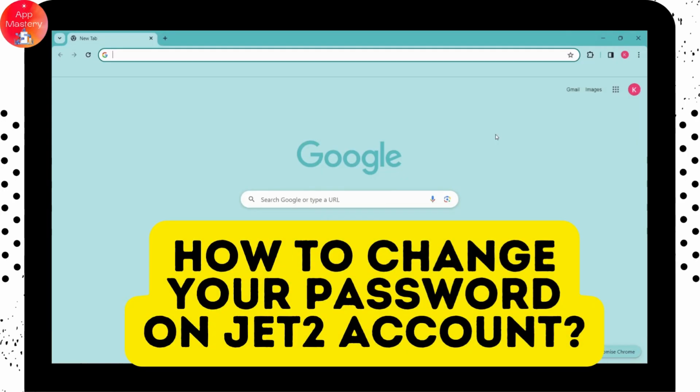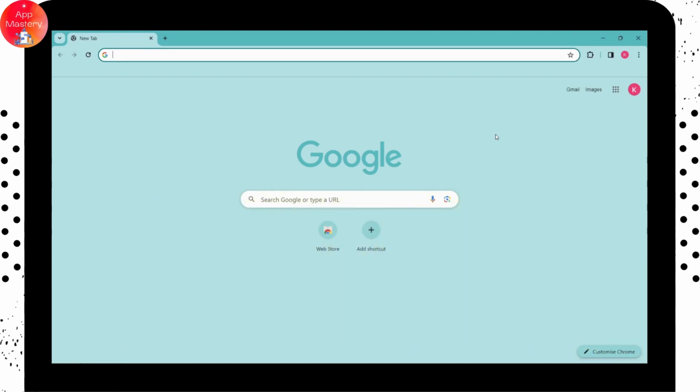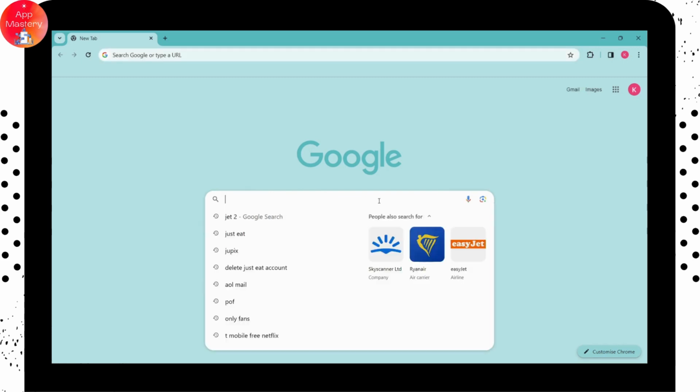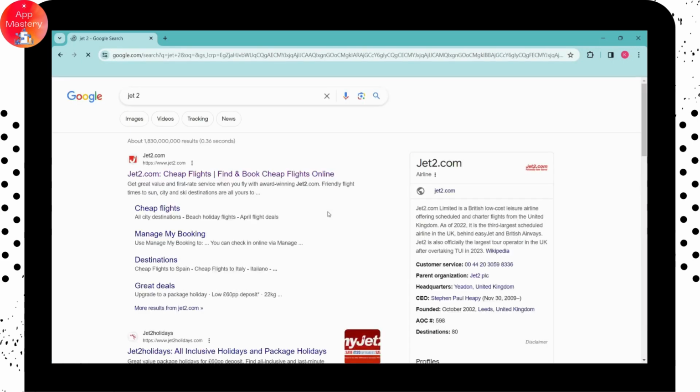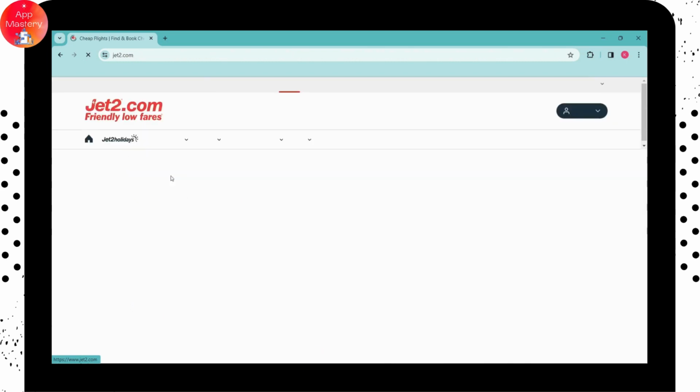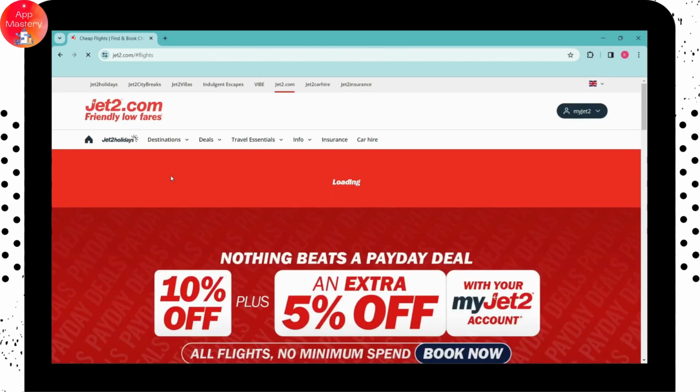How to change your password on Jet2 account. So if you want to change your password on My Jet2 account, then first you need to open up a browser, and I'm here with Chrome browser. Simply choose any browser that you're comfortable with. Go for the search bar, search for Jet2, and here you will have the first search, which is www.jet2.com. Click on that and it will take you to the website.